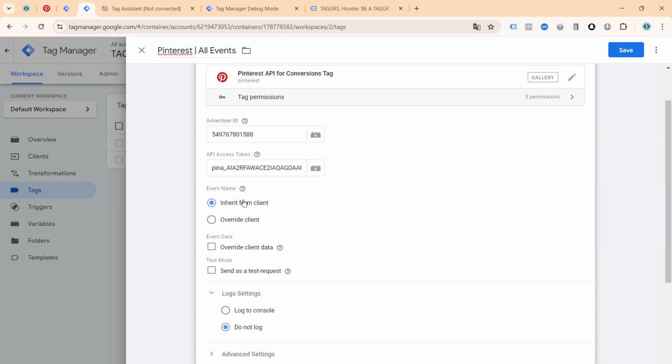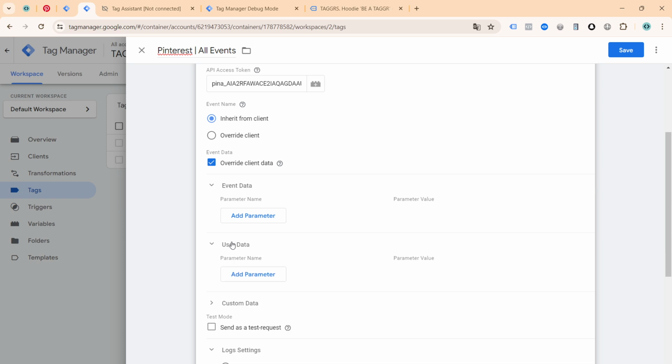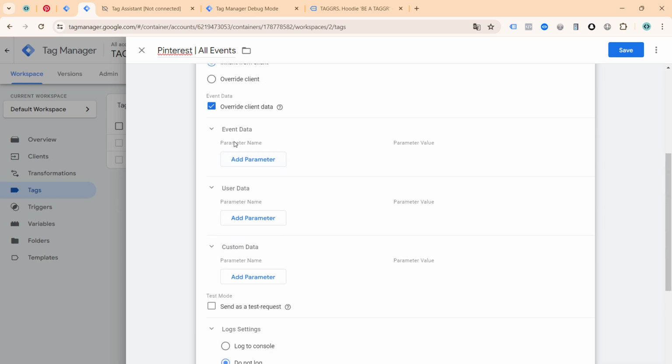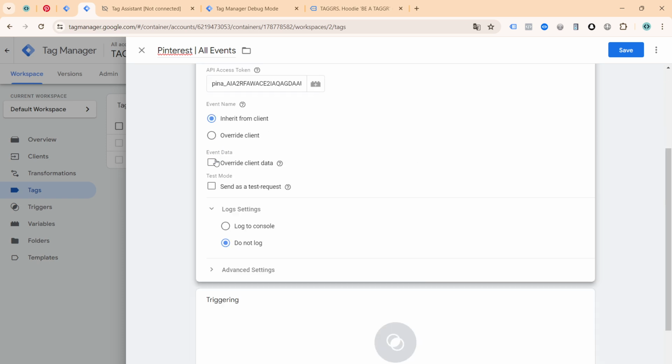Yes. We will put it on inherit from clients. This means that it will inherit every data that it gets from the GA4 client. So it's really easy to set this up. It will just forward all data in the correct format. We can also override it with some events we want. But for now, this is not necessary. Maybe later we have to do it, but I think it inherits everything perfectly.